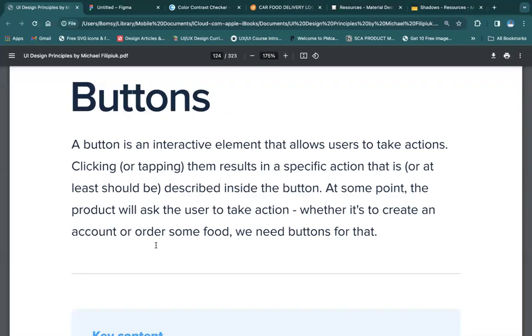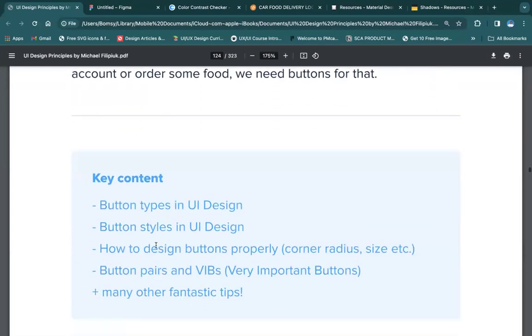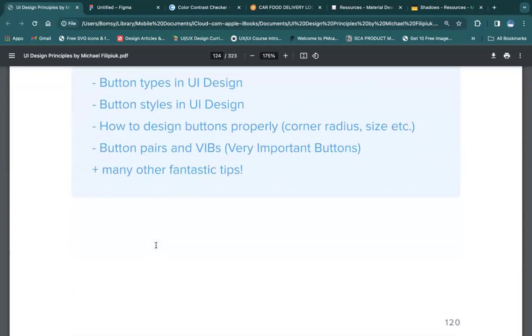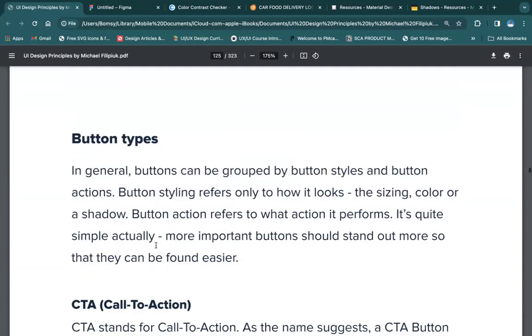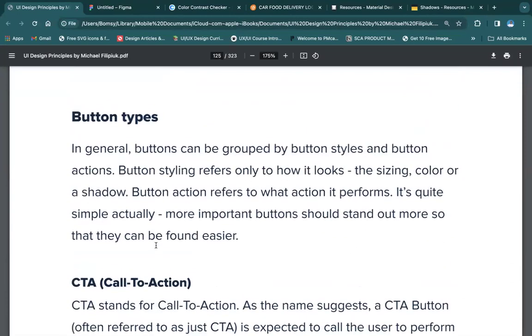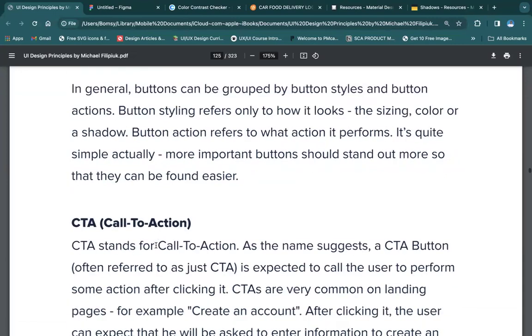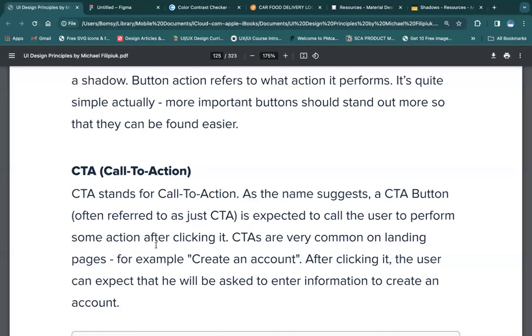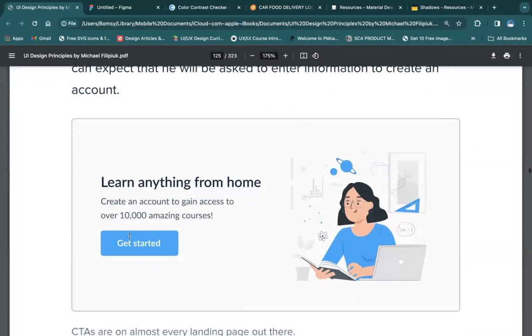So the next thing is buttons. What are buttons in design? Buttons are elements that make us take an action. We have different types of button, different styles of button, and different button properties. For the types of button, we have the CTA, the call to action button. Just like the name, you use it to get to the next stage or the next task. Create an account, that's a clickable button. So it's a call to action.